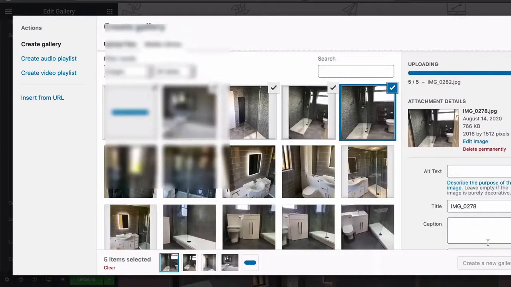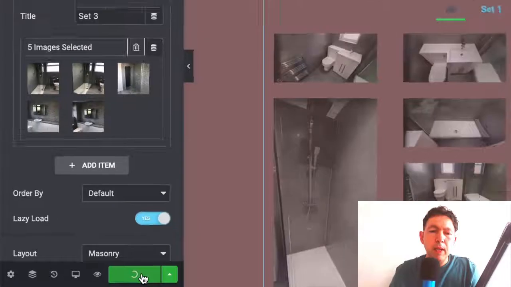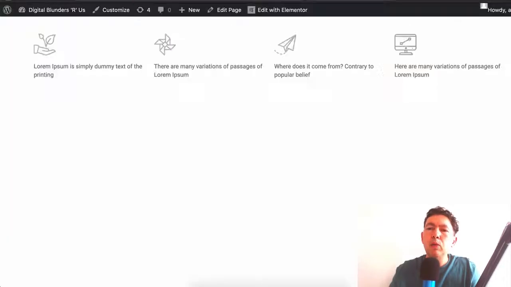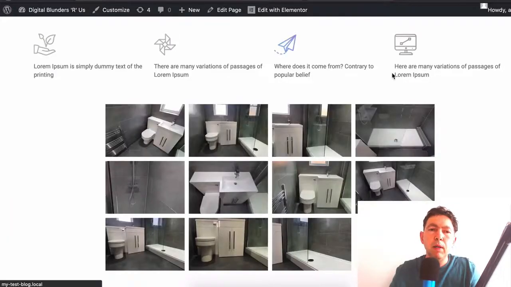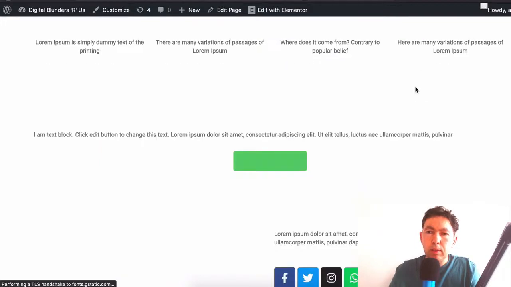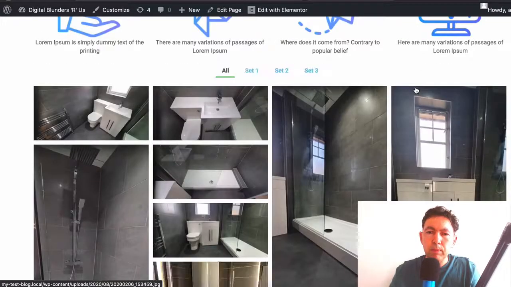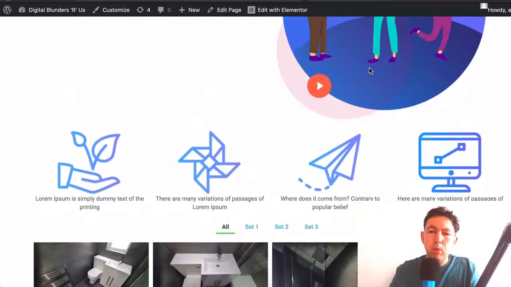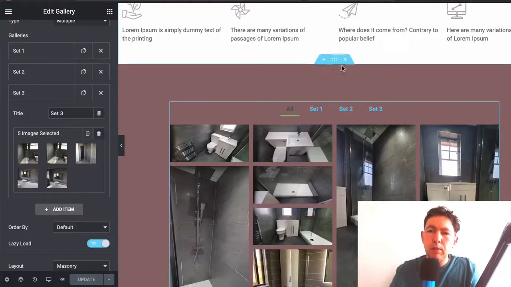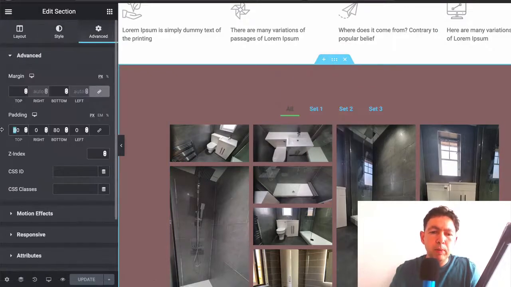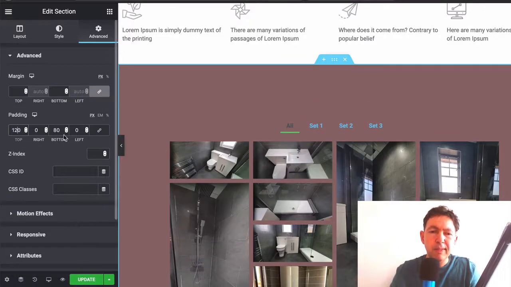So let's update that. And now let's go to the front page. Let's refresh that, and you'll see how the Elementor multiple gallery actually works. It's actually pretty cool. So here we are. We have, let me just set this up a little bit better, okay? I want to add more padding at the top because it's clearly not enough. Okay, let's put 120 in there. And let's go back to the front page.